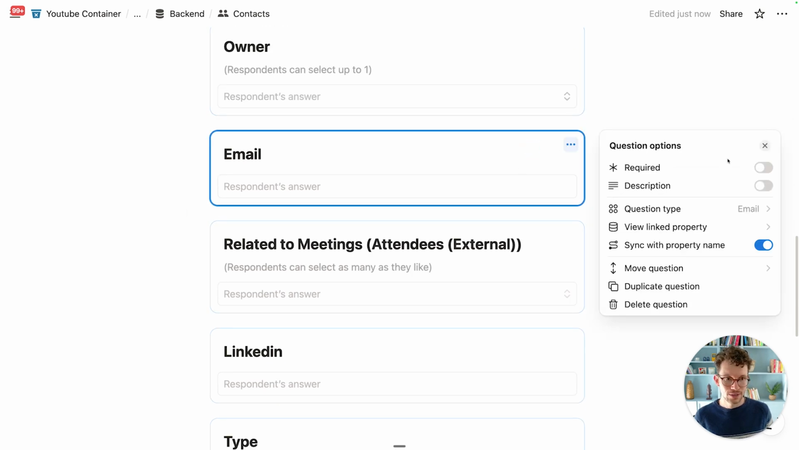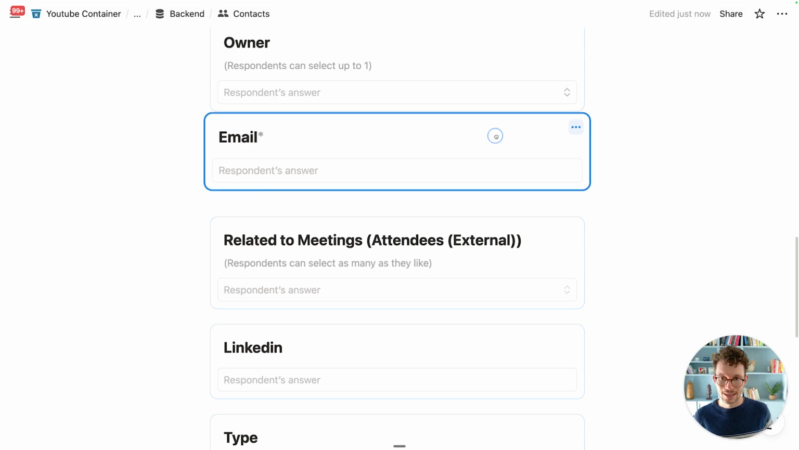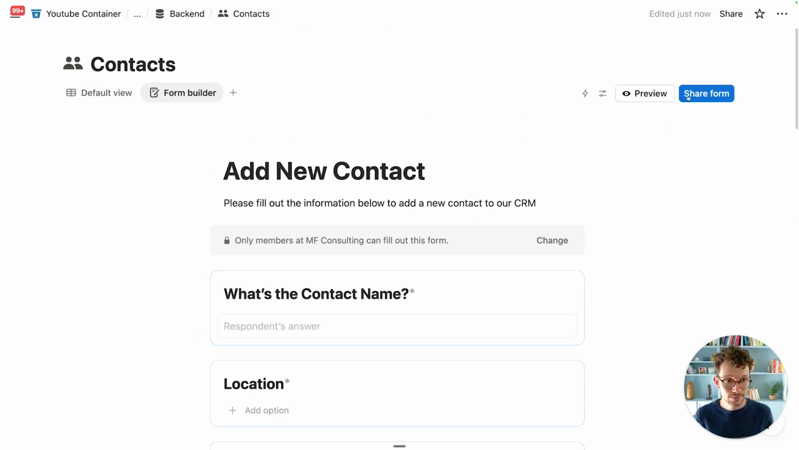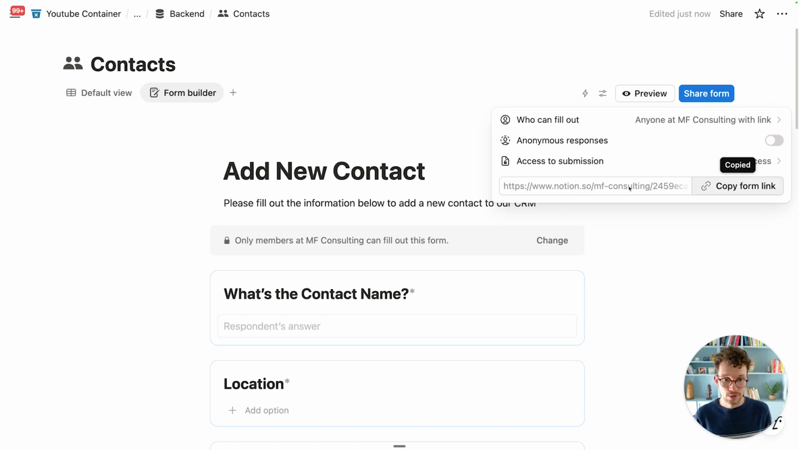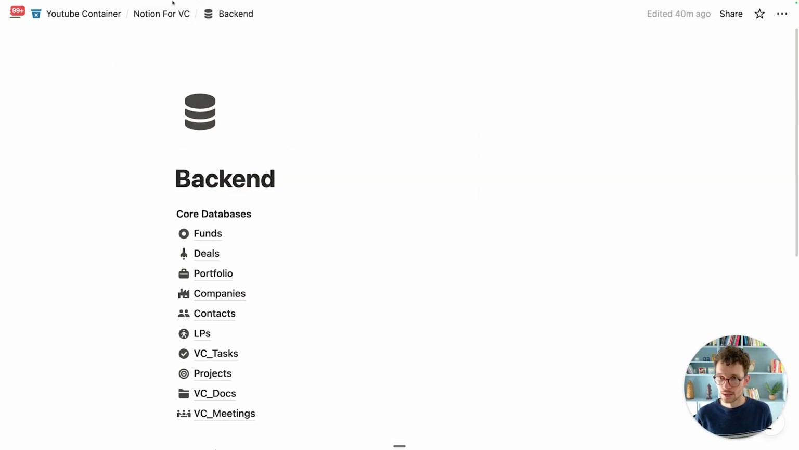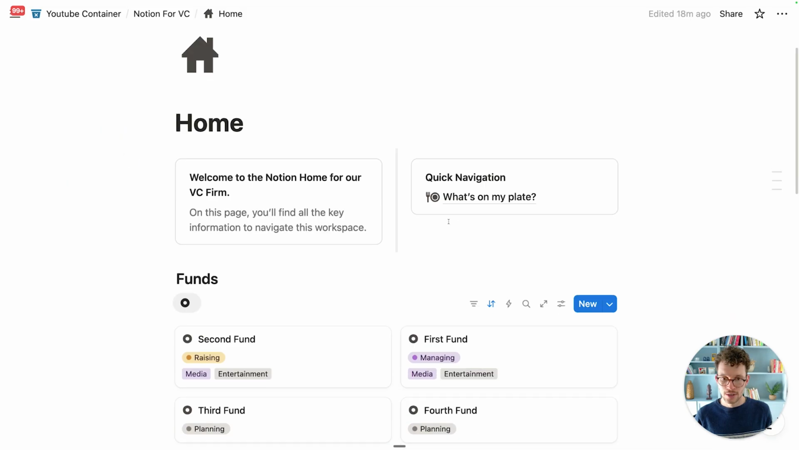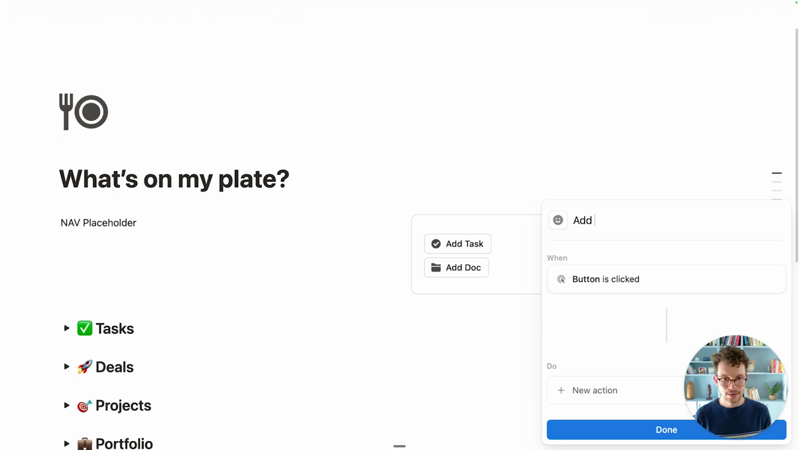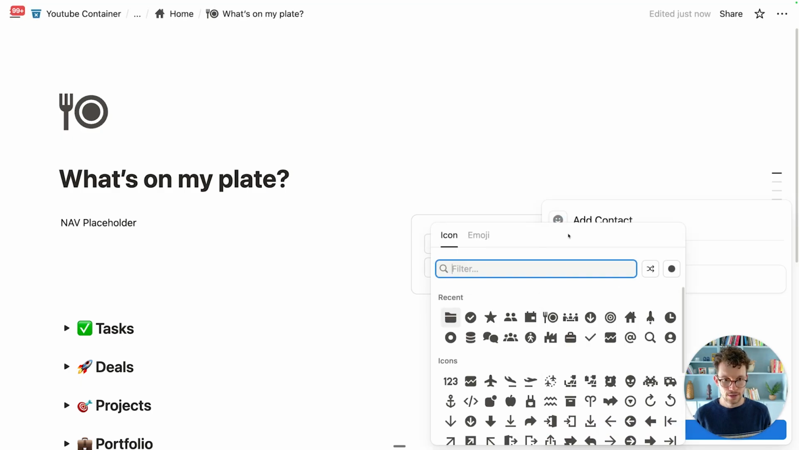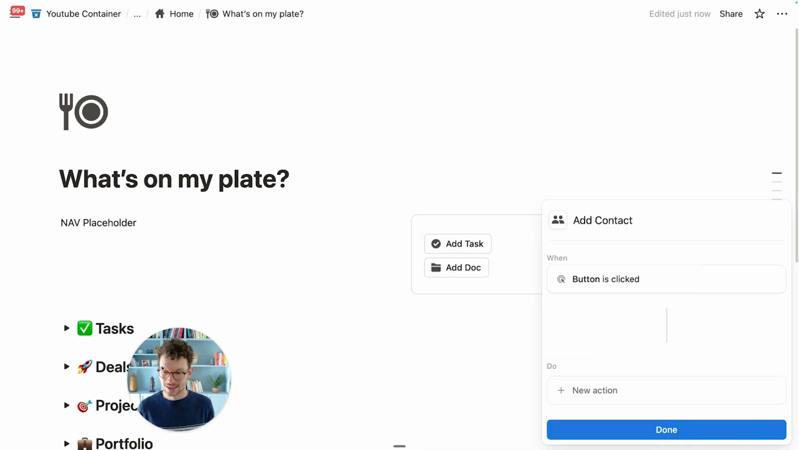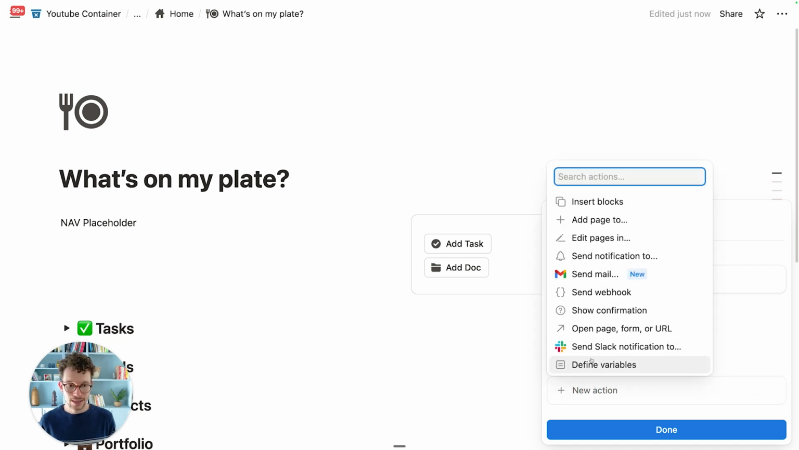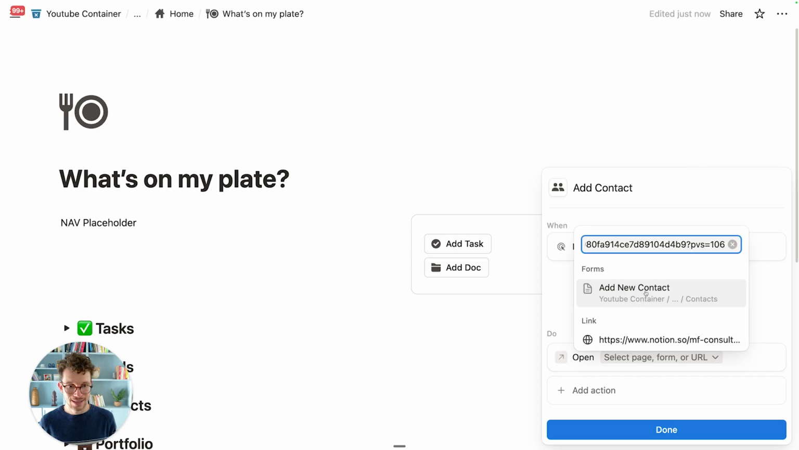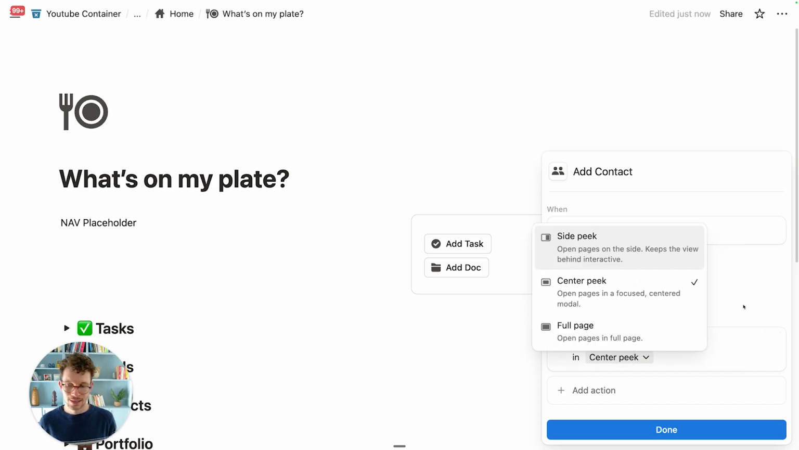Whatever it is that you want, we're just going to make a few of these options required and reorder it a little bit. And then, just to show you how you can integrate this with the system, you can click on share form, copy the form link, and then go back to our homepage, to "What's on my plate," and add a new button here. Say "Add contact," grab our corresponding icon. And now, instead of adding an entry directly, what we can do is say, please open a page. Please open the form that we just created, and we can paste it in. Add new contact, in the center peek, as a nice pop-up.